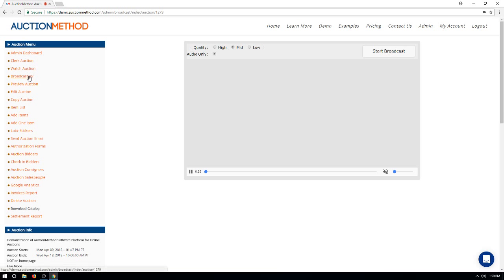A couple of other options that you want to take a look at here in the main auction menu that are related to live auctions are this option right here where it says check-in bidders. In order to participate in the auction, the live audience must have a paddle number, and they have to check in order to get a paddle number. At the very least, they have to be checked into the auction before they're allowed to buy any items. And we'll cover that in a separate tutorial as well.